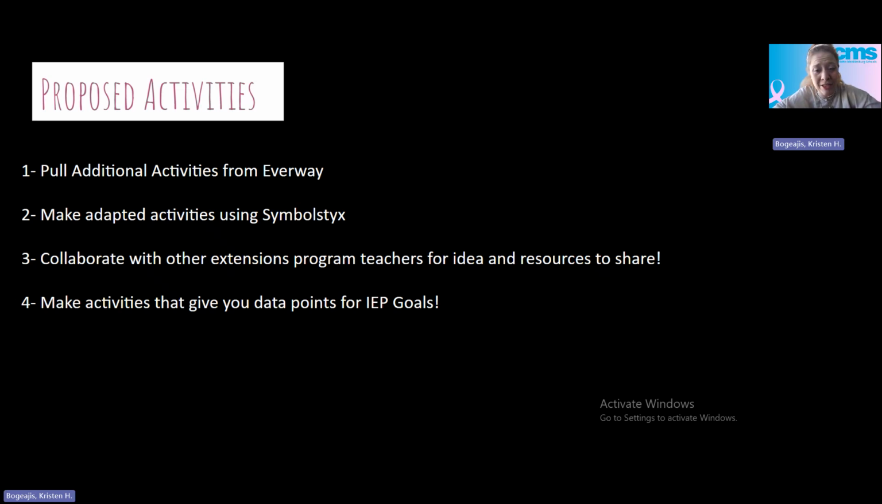Collaborate with other extensions program teachers for ideas and resources to share. So you are a part of the new teacher support series. You are a part of the GroupMe. Send a message to somebody who is in your grade level. We're about to start breaking into, so before you get this training, we will have broken into secondary and elementary, and you're going to be in a group where you can actually post and communicate in that group as much as you want. It's just the whole group that we can't communicate in because there's like 80 people in it. But once we get into those smaller groups, start collaborating with your fellow extensions teachers.